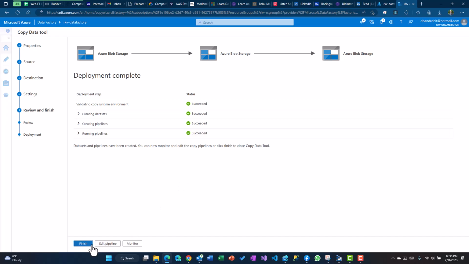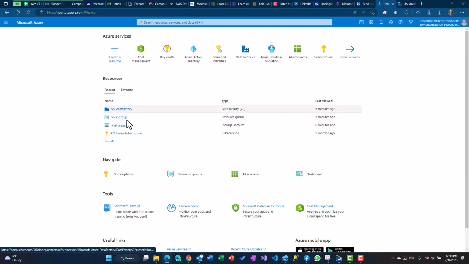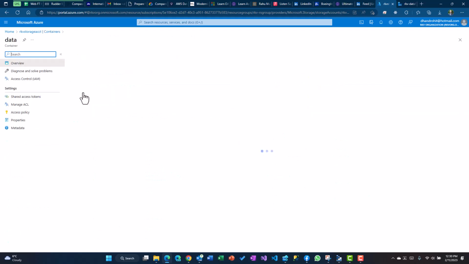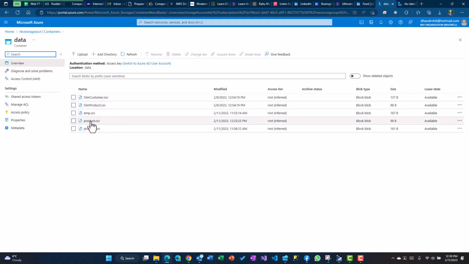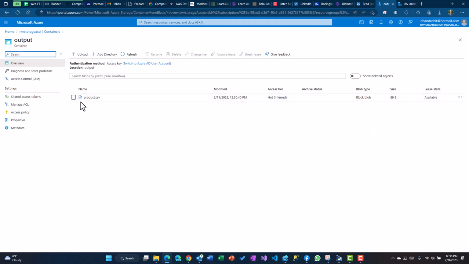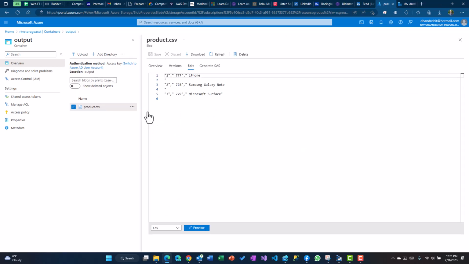So now if you finish that, let's go back to the Azure Storage Account. In the storage account, if we go back to the containers, data was our source container where the product.csv was. Then we have the output container. If you see, product.csv is copied out here. You click on that and say view and edit, and you see that particular header information is not added, because we skipped that as one of the tick marks during our copy process.